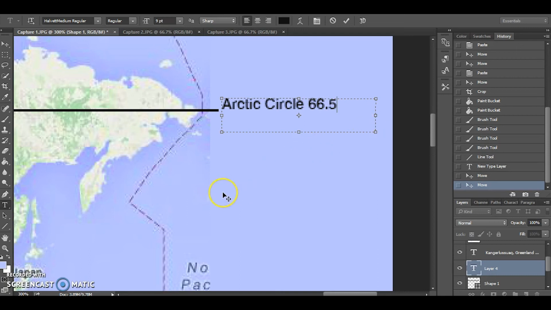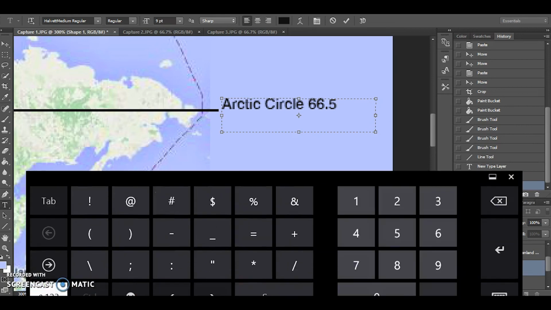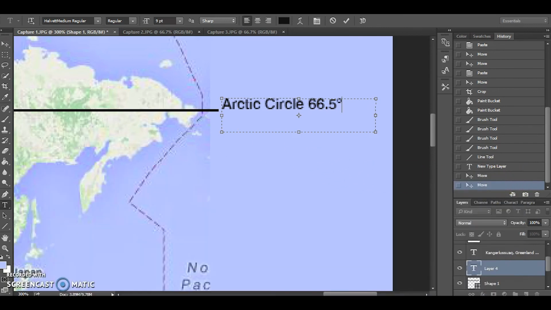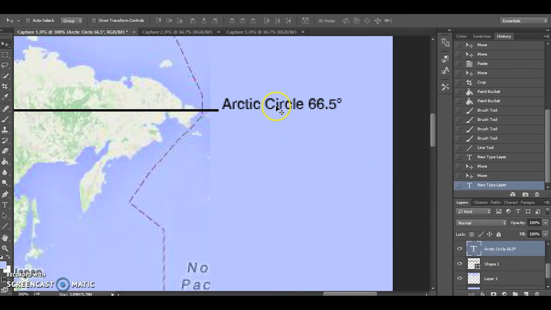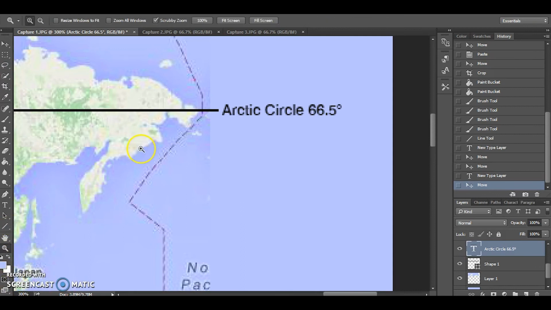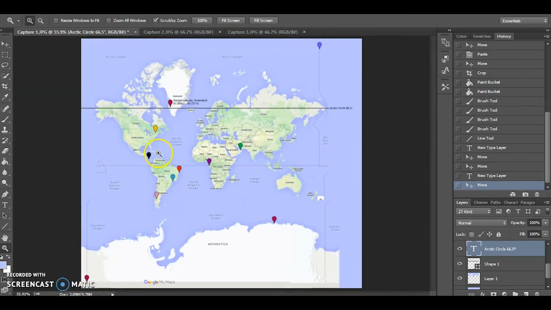I need to put a degrees sign. So I'm going to come down here and get the type keyboard, go up, over to the degrees sign, and get rid of that. Okay, and it's exactly where I want it to be. I can move it down a little bit if I want. Alright, and now I'm going to zoom out, fit on screen.